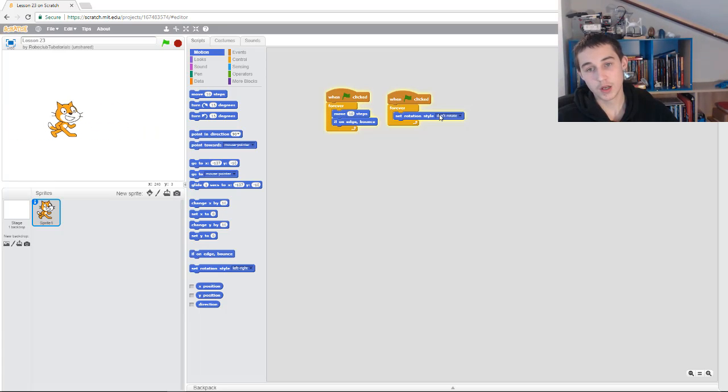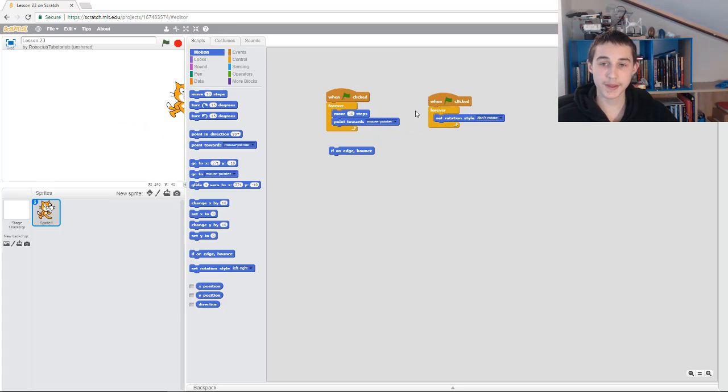So to be honest, the only reason you'd use this is if you want to do something like point towards mouse pointer, or if on edge bounce. Because to be perfectly honest with you, once you get into more advanced Scratch coding, you don't really worry about the rotation style. It's quite funny actually. Okay, but anyway, we stop these.